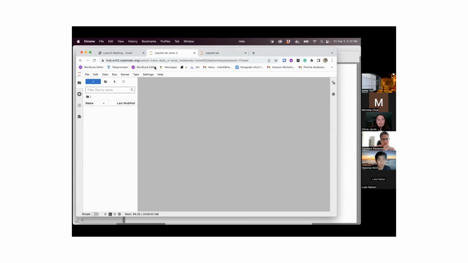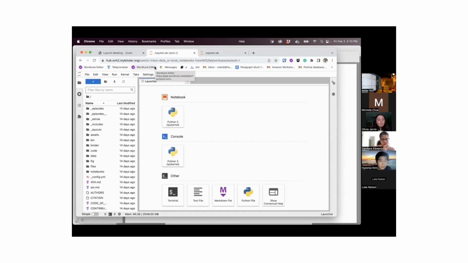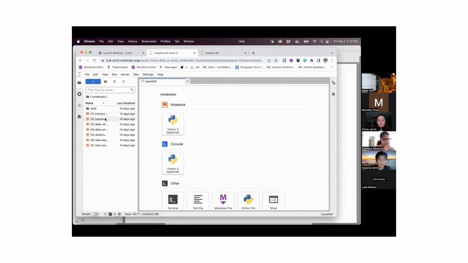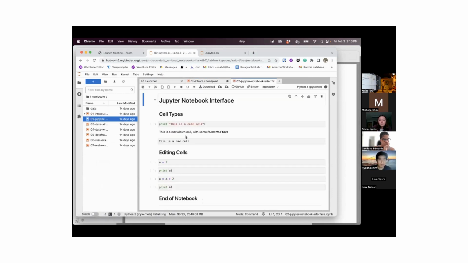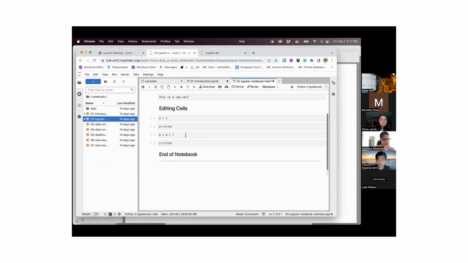The first time you click it, it may take a minute to load, but when it loads, you're going to see that there is a notebooks folder right here. If you click on that notebooks folder, you will be presented with all the notebooks that we covered. So essentially, these notebooks are, these are not the right links.